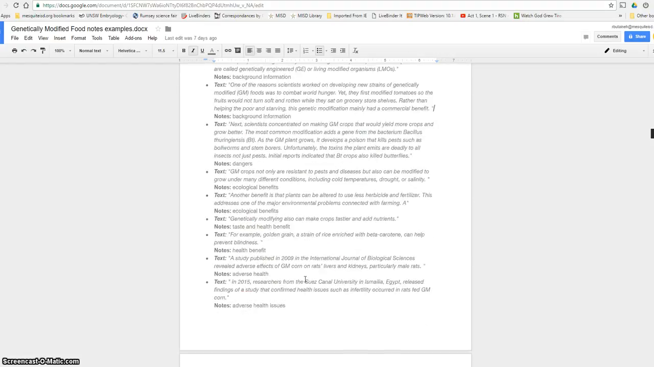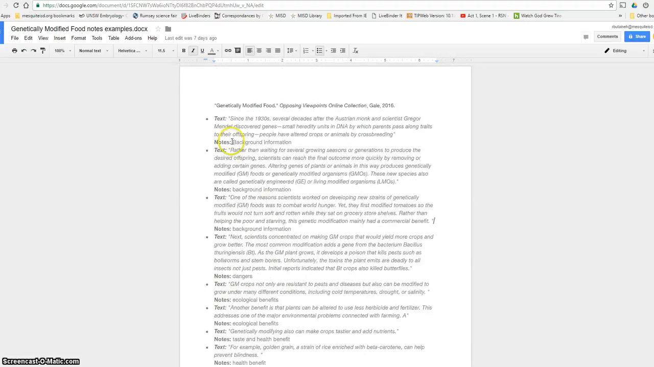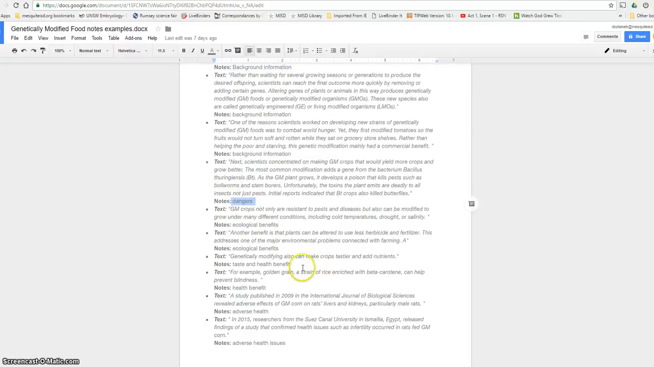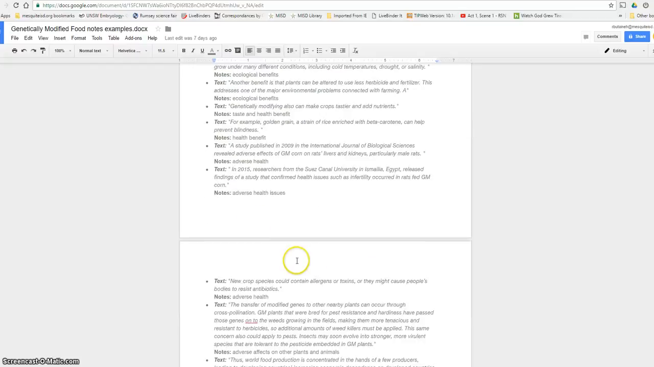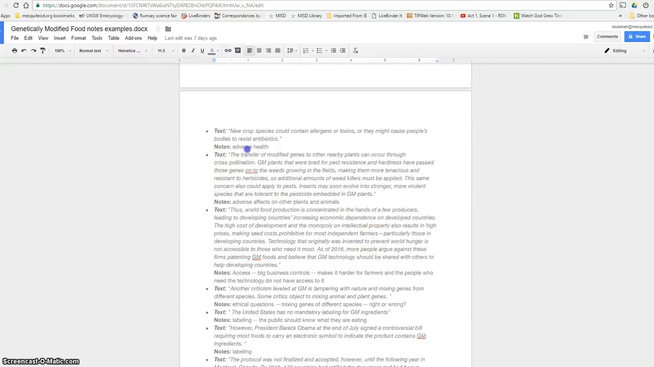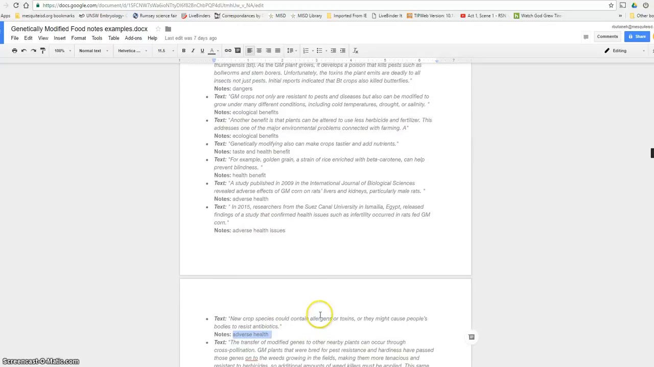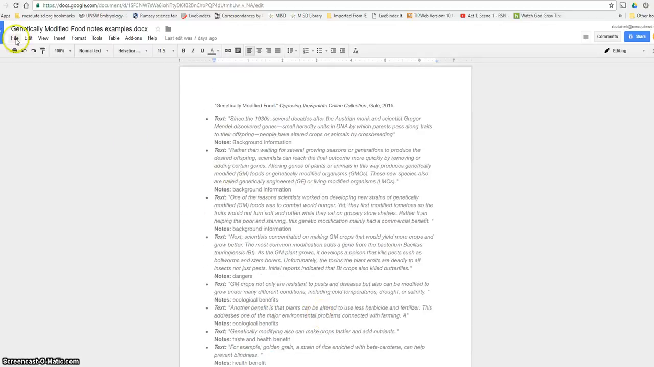Now by doing this, I kind of have an idea. My essay is forming in my mind, and so I know I'm going to have a paragraph about background information. I know I'm going to have a paragraph about the dangers, and I might have more than one paragraph about dangers. I would probably have one about the ecological dangers, one about the health dangers. Okay, then there's ecological benefits, so I definitely have a paragraph about that. And then the health benefits, adverse health issues. And so just by taking notes and then tagging my notes, it gives me an idea of how to develop my essay and what each paragraph is going to be about. This makes the outline so easy.